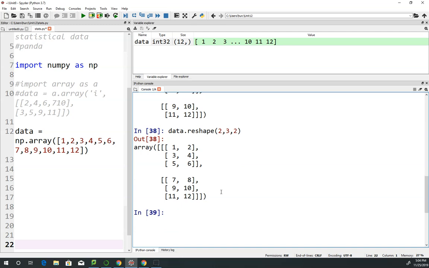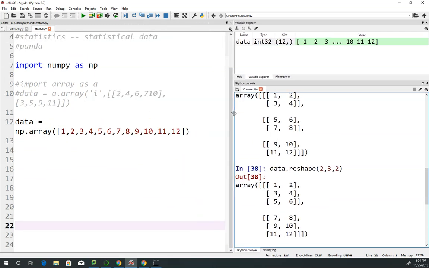So very, very easily, very powerful in this example here. So that's using the array.